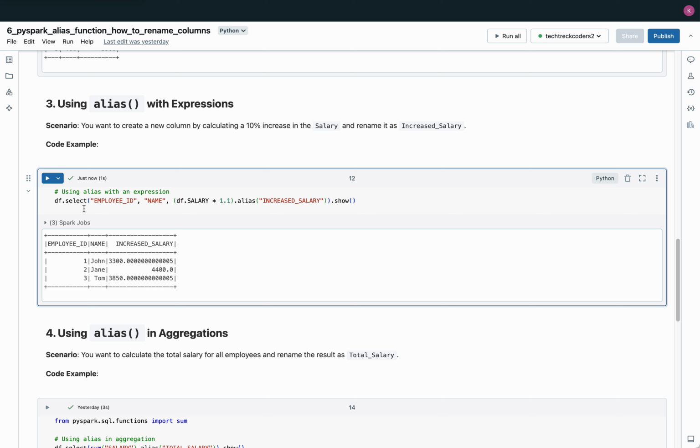Specifically, we want to increase each employee's salary by 10%, and we achieve this by using the expression df.salary multiplied by 1.1. The result of this calculation will be used to create a new column named increased_salary, which we define using the dot alias increased_salary method. By using alias, we can assign a descriptive name to the calculated column, making the data frame output more informative and easier to understand.